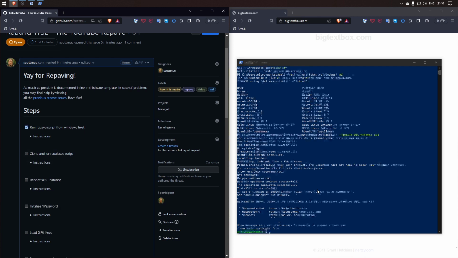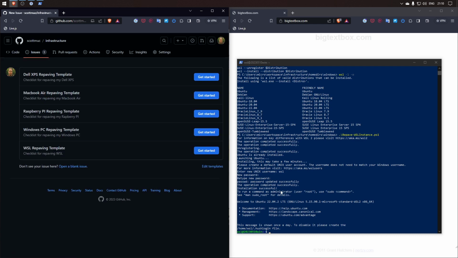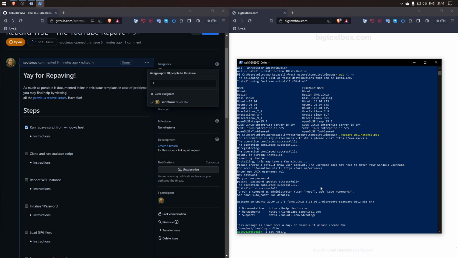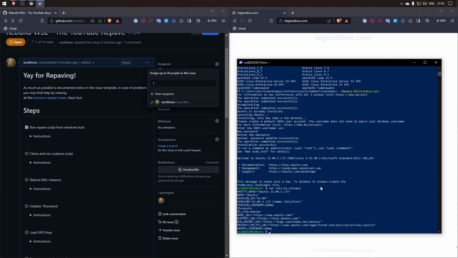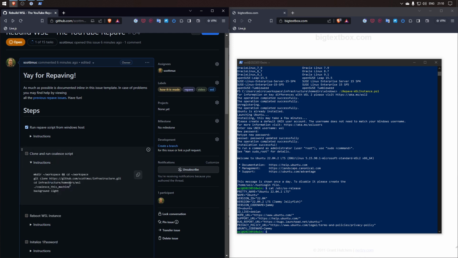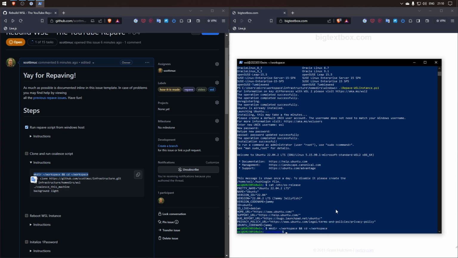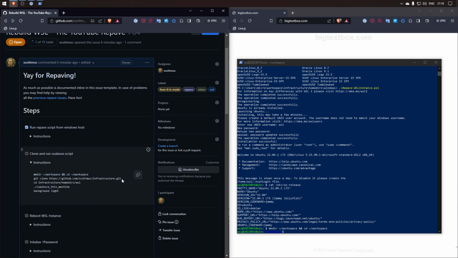Oh, I shouldn't have clicked it. Oh no, okay, we're good. All right, so, probably the same, yep, 22.04. All right, now what's the next step? It wants me to do this, okay. Clone the repo.